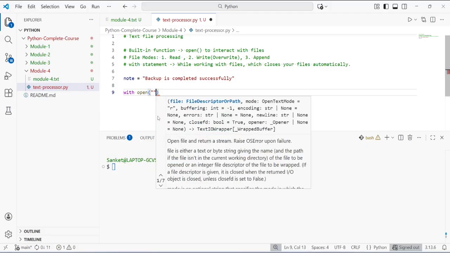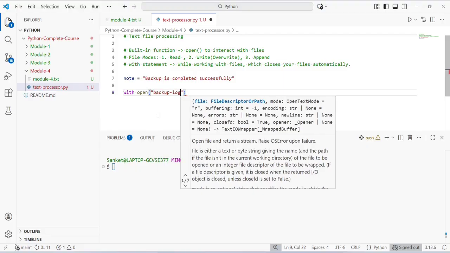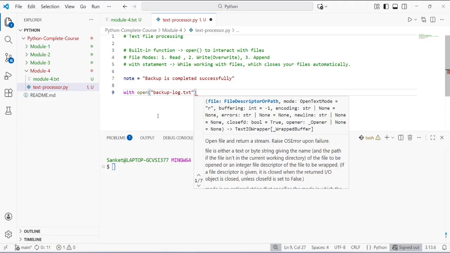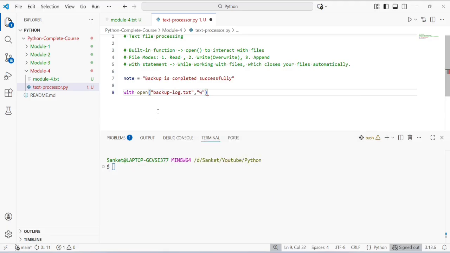So here we will provide the file name, which is backuplog.txt, and the mode we are going to open is write mode, because initially we will be writing this content to this particular file and we don't have any backup-log.txt file in our current path. So this file will get created by Python. Basically we have created a file object for this backuplog.txt file.